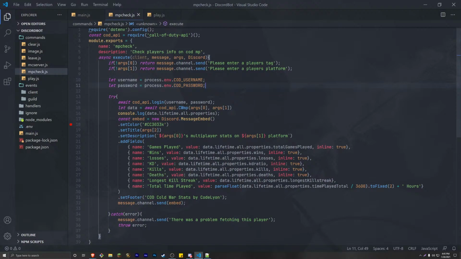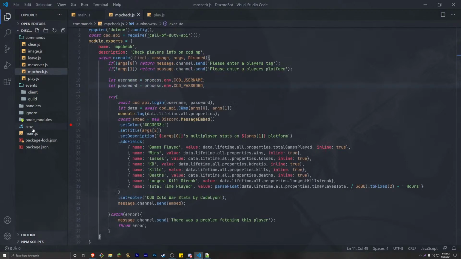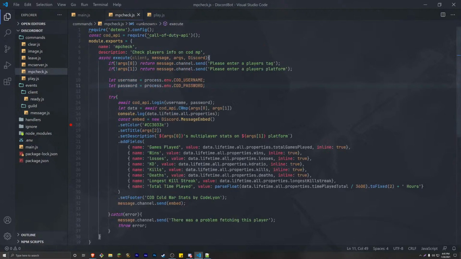How to prefix? Well, I can't really show it, but I have my prefix in a .env file here with all my secret things. And all I do is I import the .env, and in my message handler, I got my prefix here with my .env that I've saved.